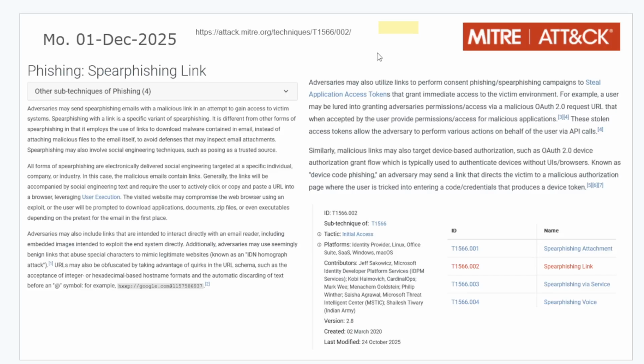Let's get started with the reading. So the first point that we want to take a look at is this box here. So again, we have identity providers as platforms: Office Suite, SaaS, Windows, macOS. And this is still initial access, so all of the phishing techniques belong to the initial access kill chain step. Mitre calls it tactic, but you can very well compare it to the kill chain that we have seen in the kill chain series here on this channel.